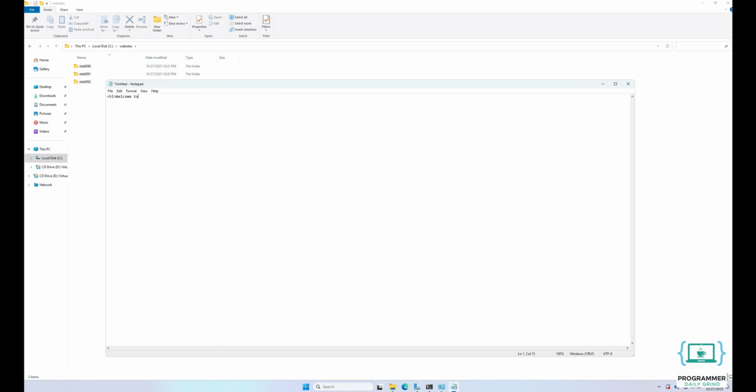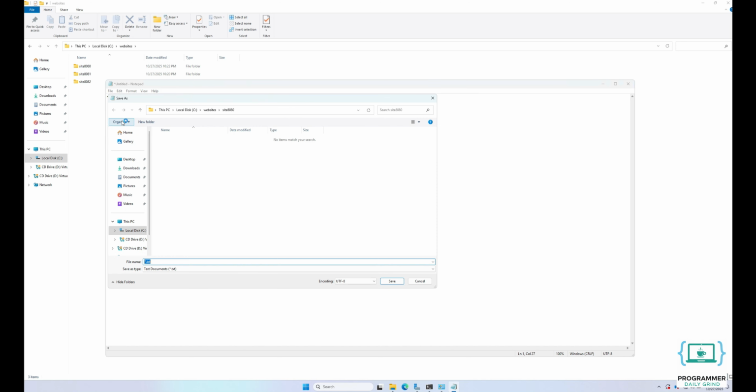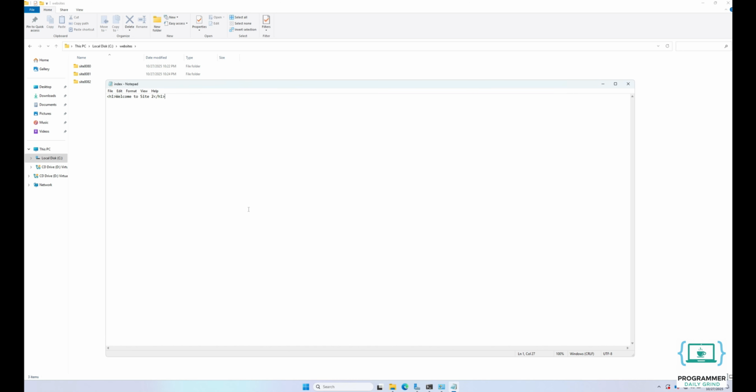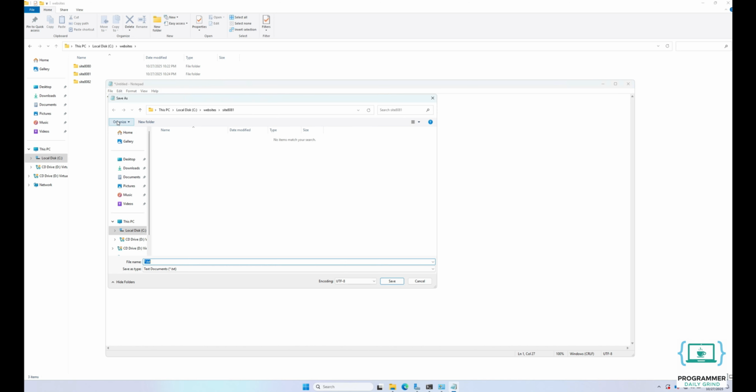And type Welcome to Site 2. Then, click File, choose Save As, and go to the Site 8081 folder. Change the Save As type to All Files, and in the file name box, type index.html, then click Save. Now repeat this one more time. In Notepad click File, then New, and type Welcome to Site 3, then, click File, choose Save As, and go to the Site 8082 folder.